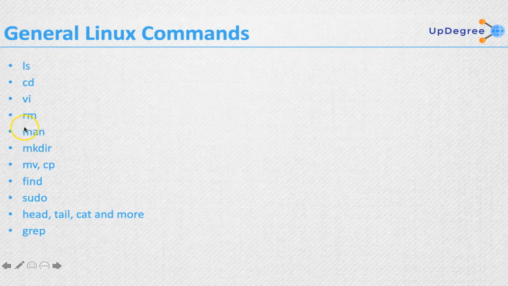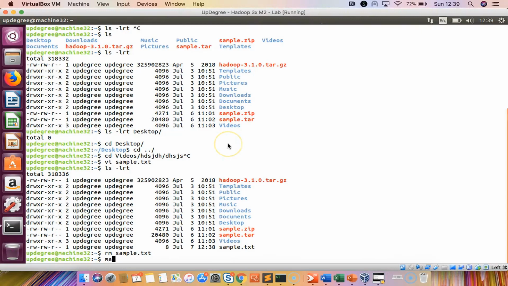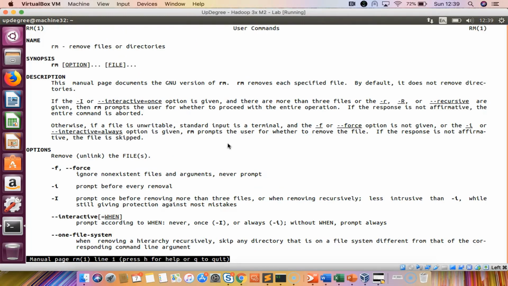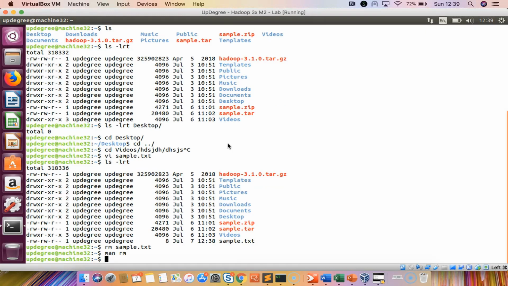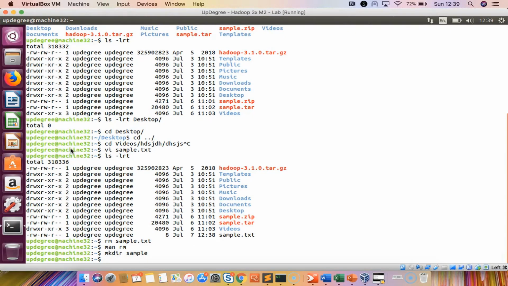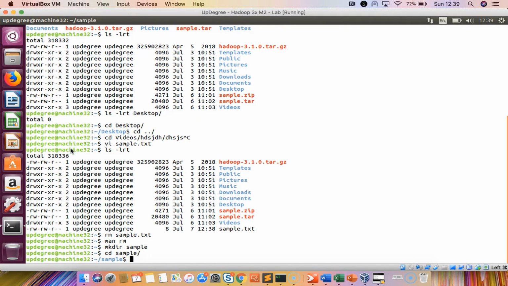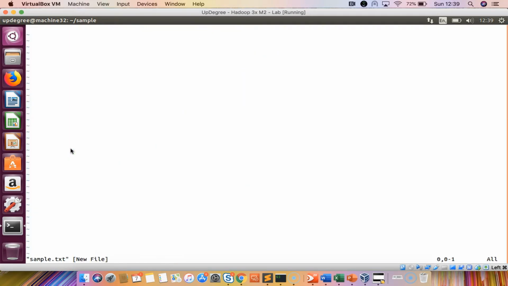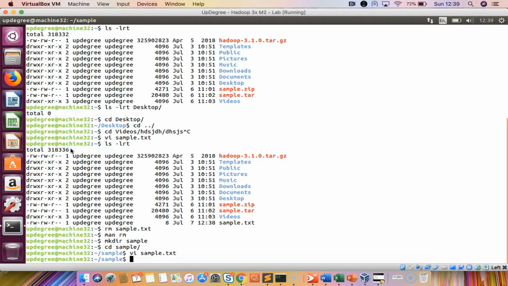First, let's create a directory. We have already taken a look at man. If I want to do a man of rm, I just do man and it will give me all the options for the manual, right? And then we have mkdir, make directory. So if I'm making a directory, let's say a sample directory, I go inside the sample directory. I'm using the same commands. I'm creating a file again, sample.txt. I just do insert, type some random text, quit and save, and come back.